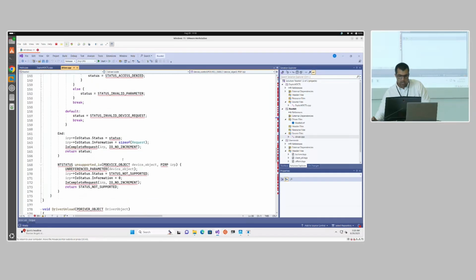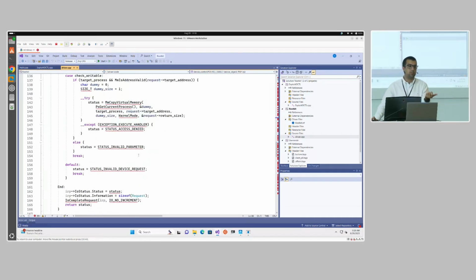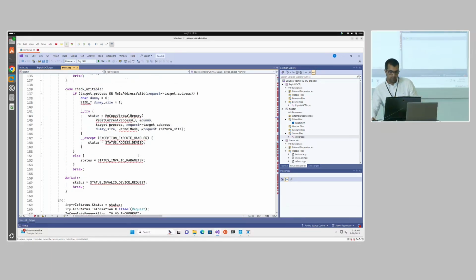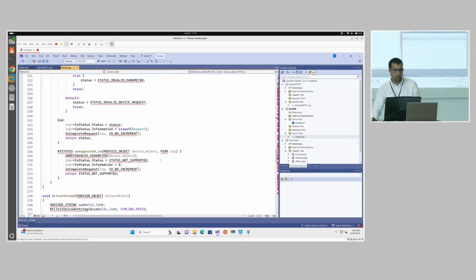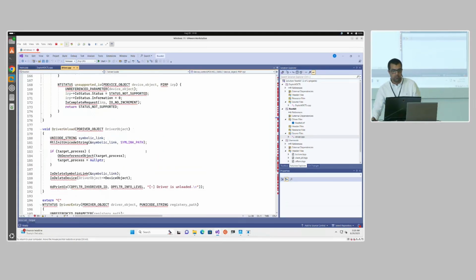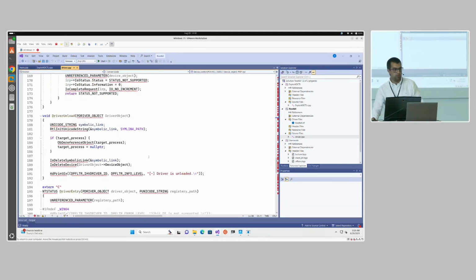Then, of course, you have one of the major functions. It has to be, but it's not always like that: driver unload. So you can unload the driver from memory, because otherwise it will stay there. Something interesting to say about, I'm going really fast, but still slow.